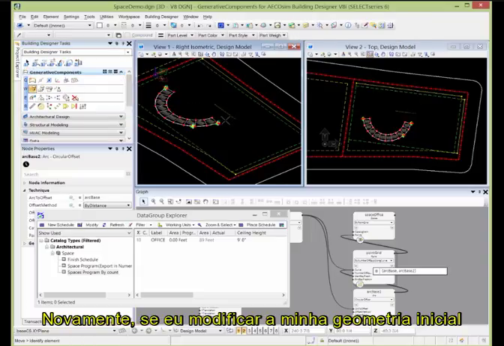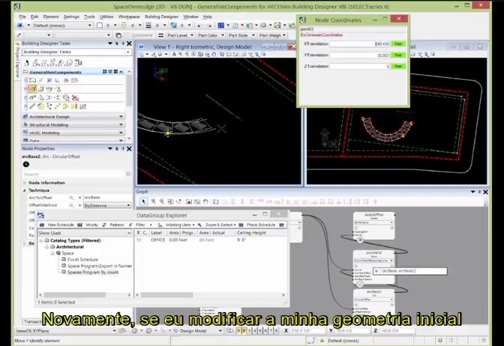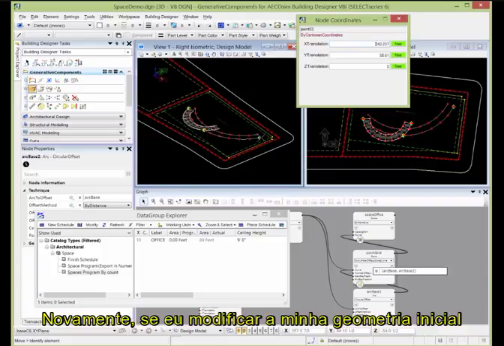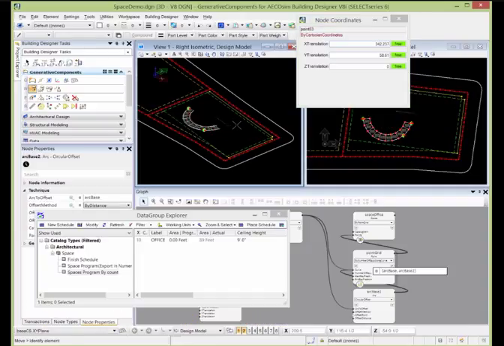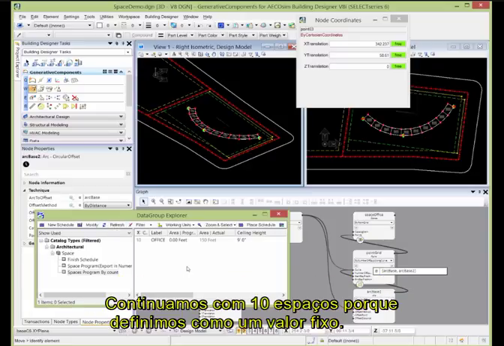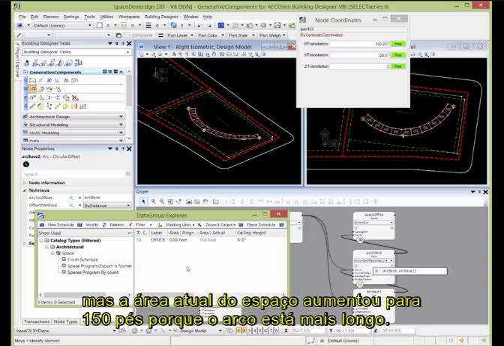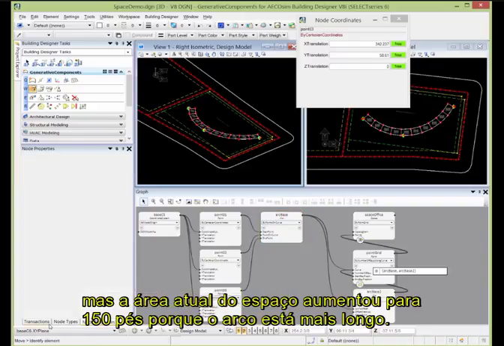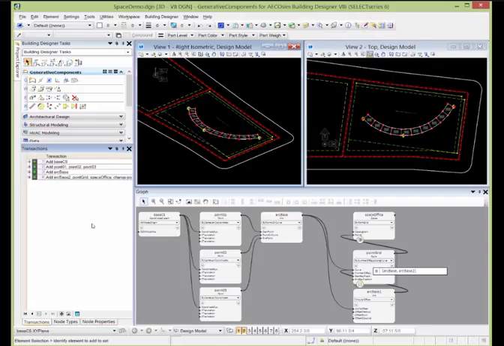And again, if I go back and modify my starting geometry, I can simply refresh the Data Group Explorer to immediately get some feedback on what the change in the geometry does to our spaces. We still have 10 spaces because that was the number we fixed, but the actual area of each space has now gone up to 150 feet because it's a much longer arc. And we'll record those transactions.